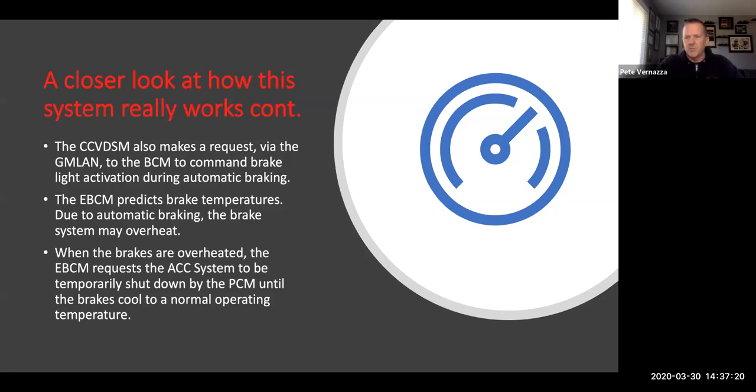The EBCM can also predict brake temperature. So if you think about it, if this cruise module, this ACC, is just hell bent on maintaining this distance, it may command a lot of braking. So what the EBCM does is it predicts brake temperatures due to automatic braking, and they don't want the brakes to overheat. So when the brakes are getting warm, or when that algorithm has predicted that the brakes are getting warm, ACC is temporarily shut down by the PCM until brakes reach normal operating temp.